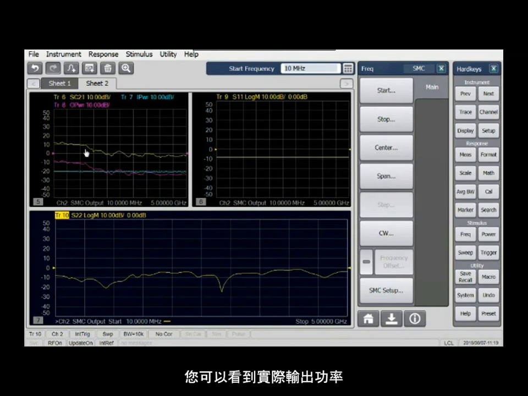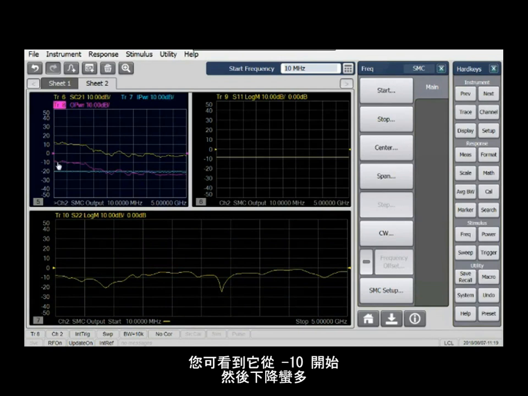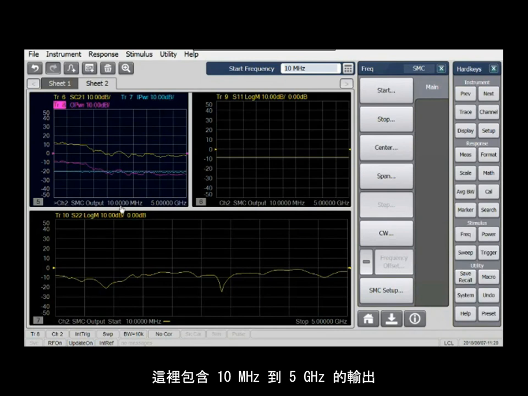So what you're seeing here is the actual output power. You can see it starts around minus 10 and then drops down quite a bit. So this is across the 10 megs to 5 gig output. So you can see the bandwidth response of the IF. On this trace here, you're looking at the input power, and then you can look at the conversion as a result of all of that. So that's looking at the actual conversion bandwidth of the mixer.